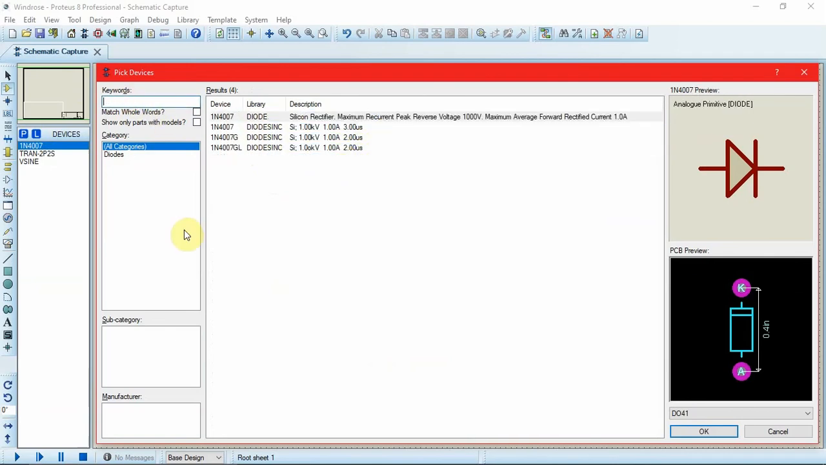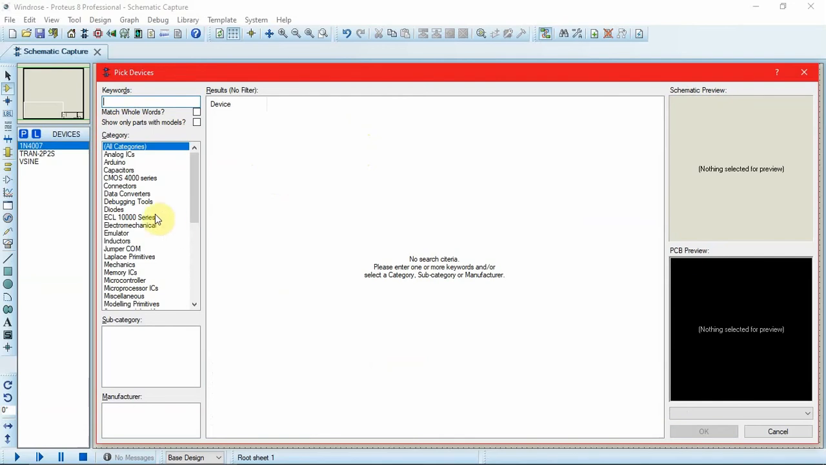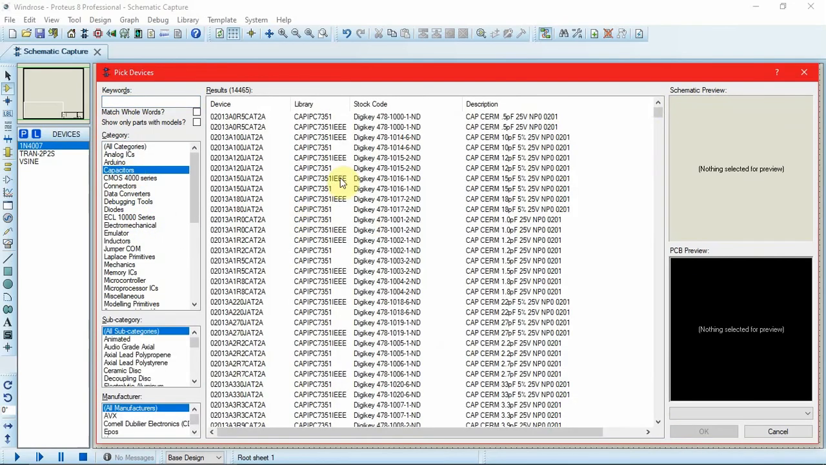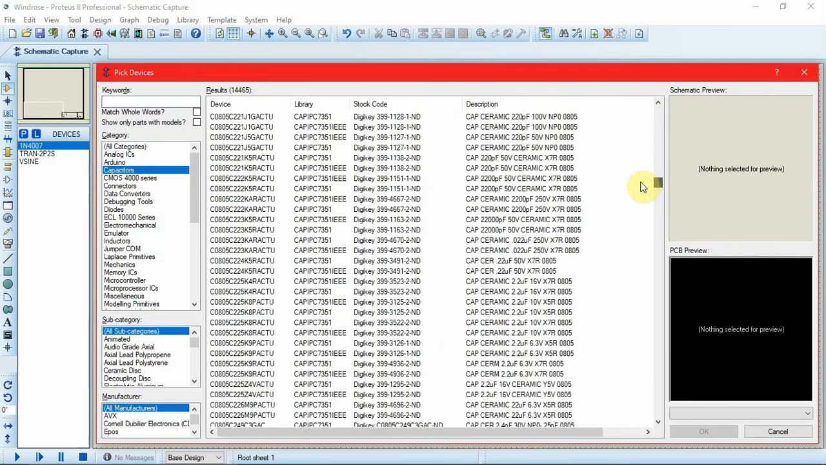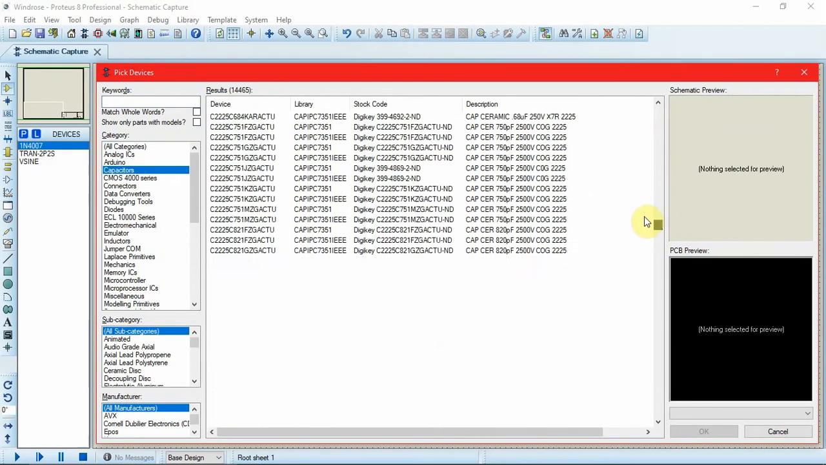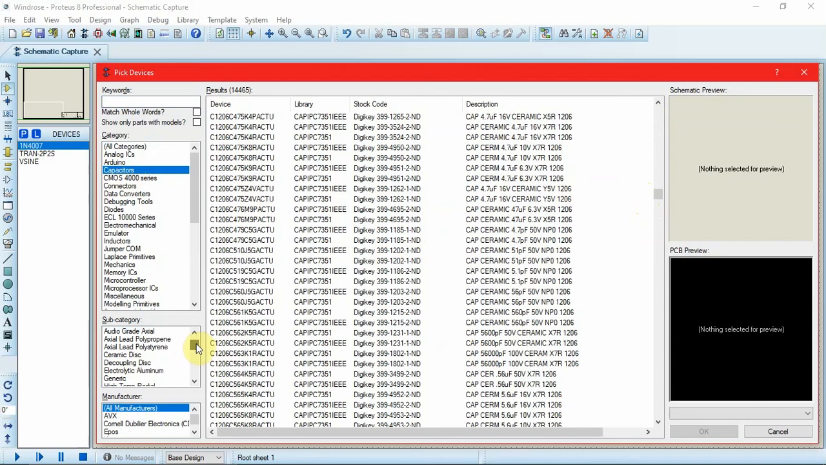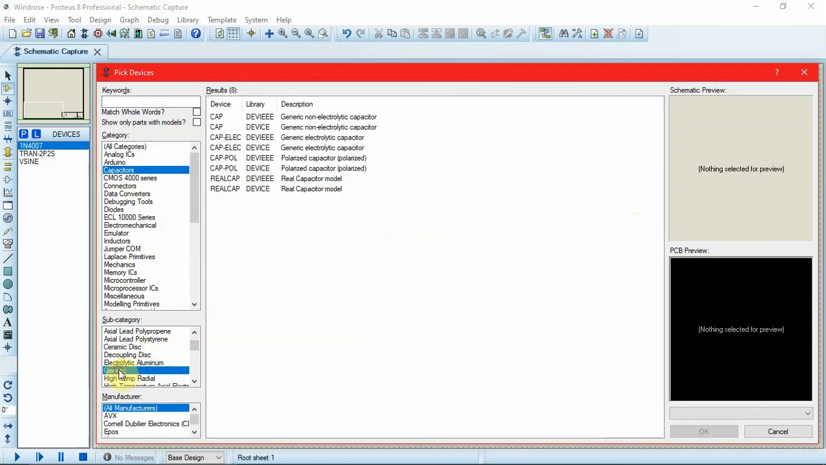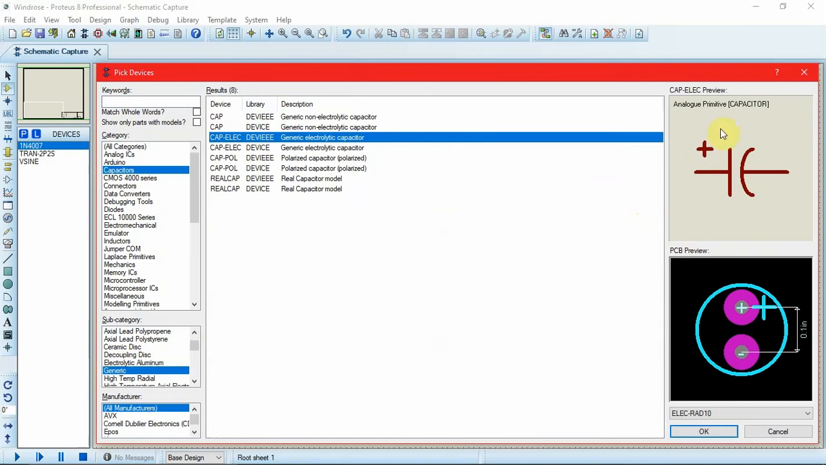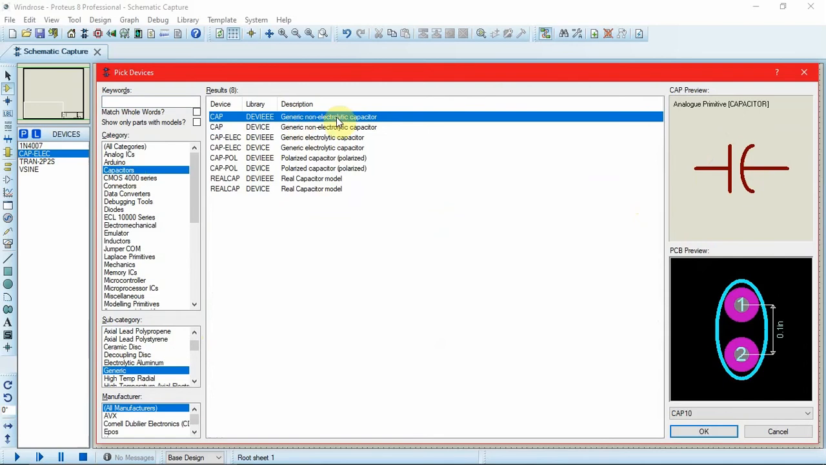Then we have the electrolytic capacitor. If you check the capacitors over here, there is a huge list of capacitors in the software. So I will go into the subcategory and select generic electrolytic capacitor. This is the generic electrolytic capacitor with this as the simulation symbol and this as the PCB layout. So I'll double click on this one. I'll also require a normal capacitor, a ceramic capacitor. So here I double click on this one also.